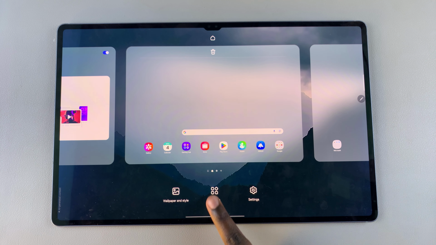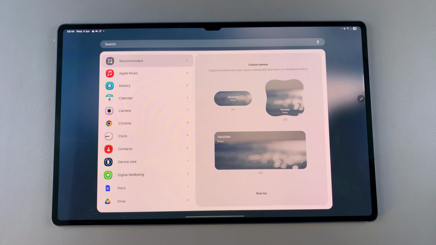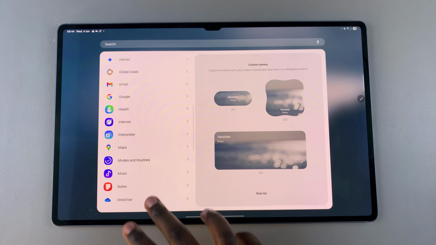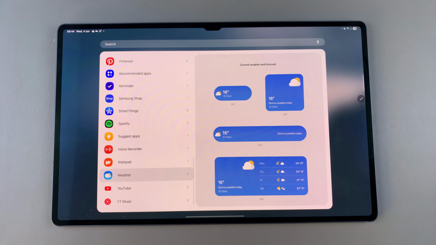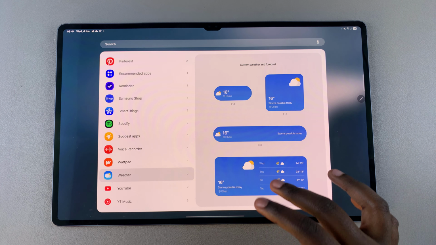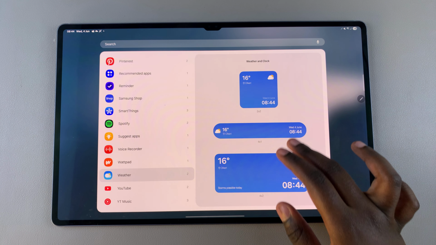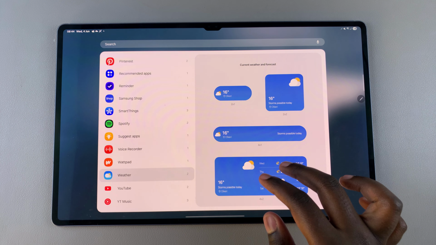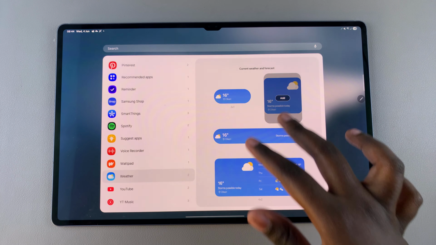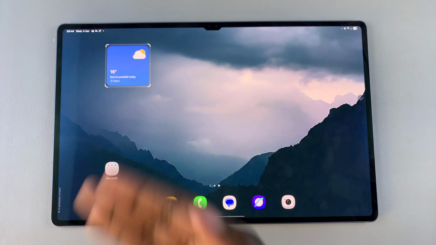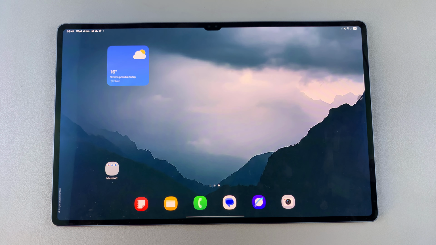From here, tap on Widgets, and then you want to scroll through the different apps until you find weather. And then once you found it, tap on it to view the different styles that are available. So go ahead and scroll through the styles and select the one that you would prefer to use. And once you find it, just tap on it and then select Add. From here, you can see your widget has been successfully added to the home screen.